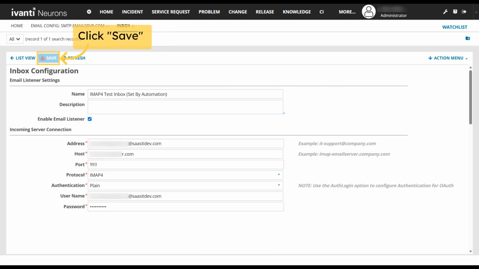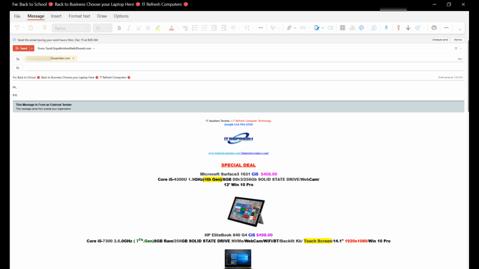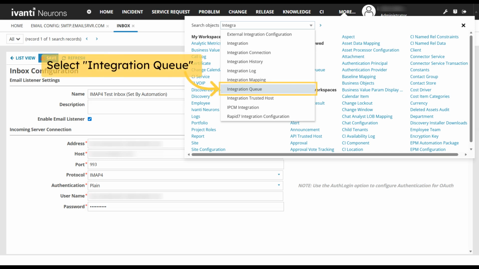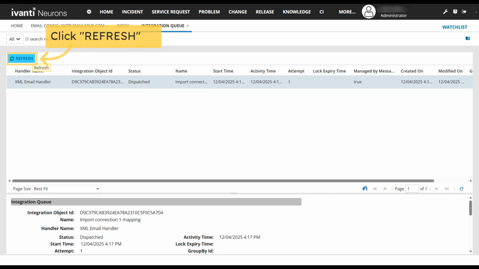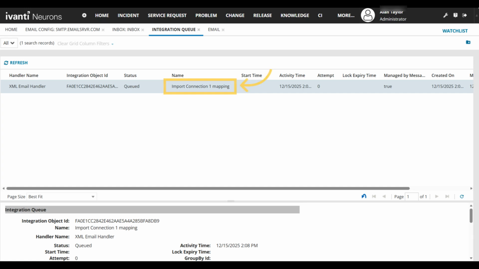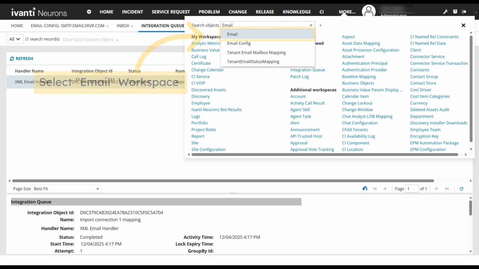Save the settings. Send an email to the address specified in the incoming server connection. Go back to the More menu and search and select Integration Queue. Click Refresh again to ensure the queue is current. Locate your email entry by the name of your newly created data import connection mapping. Once the email status displays as completed, navigate to the email workspace to view your email details.